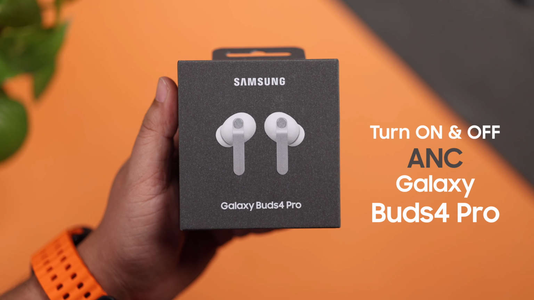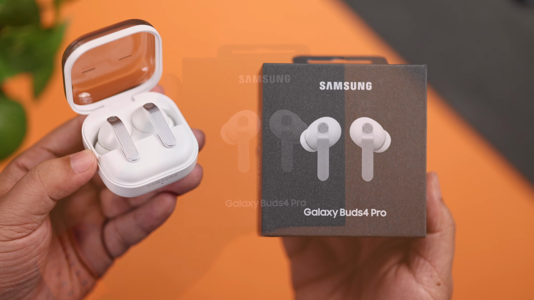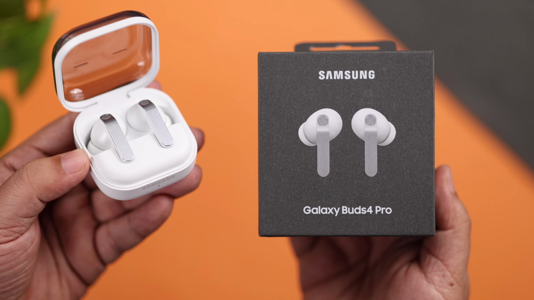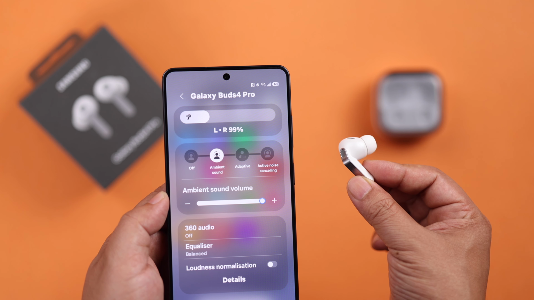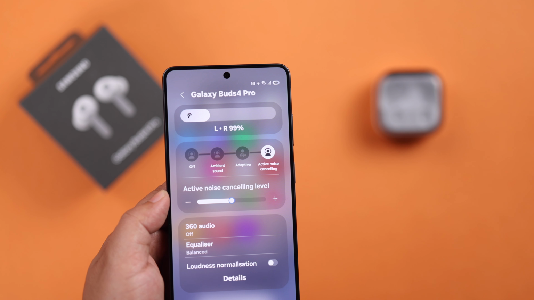Want to turn Active Noise Cancelling (ANC) on or off on your Samsung Galaxy Buds 4 Pro, but not sure where to find the setting? Don't worry, here's how to use ANC properly.